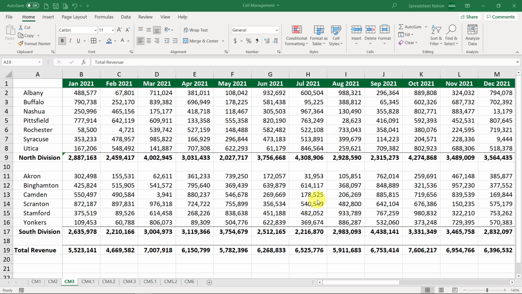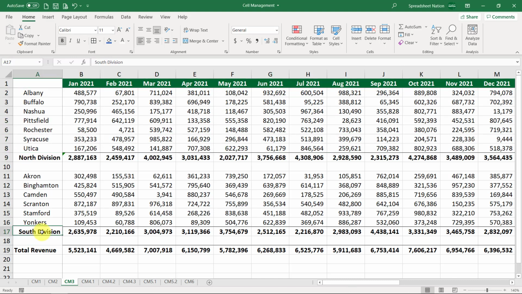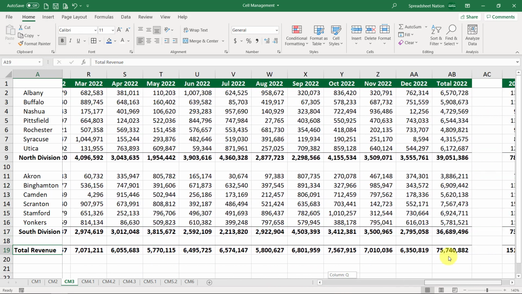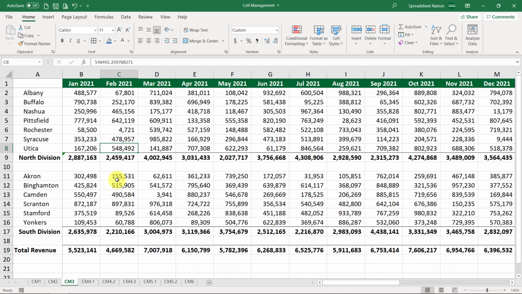Okay, now let's look at grouping data together. We have some data that's very similar to our last example with the revenue from branches broken up by a North Division and a South Division and then a total revenue line, and we have 2 years worth of data. Sometimes when you have data in Excel, you want to show a summarized version of that data, but also have the ability to get into the details.